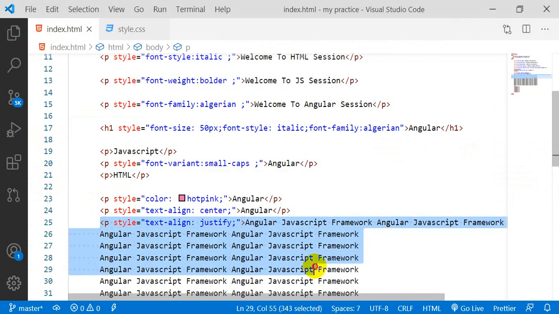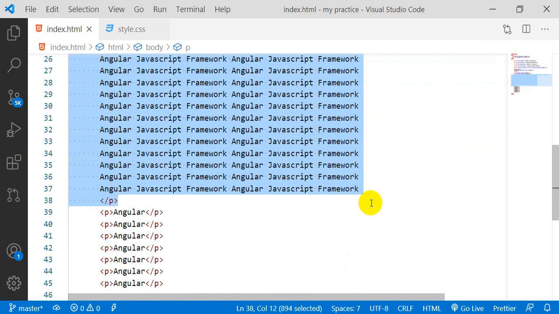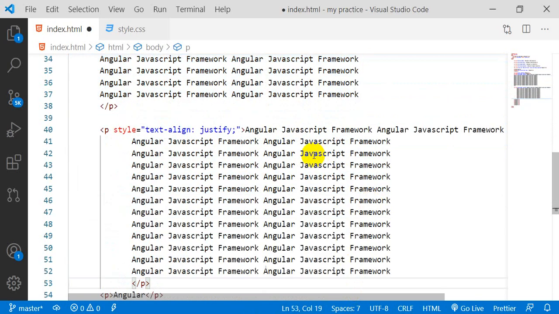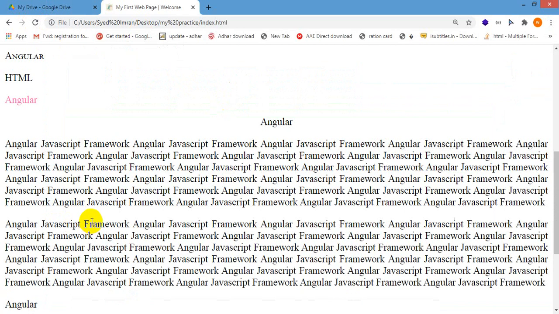The same paragraph I'll copy, guys, and I'll paste it here. So we have two paragraphs. If you observe here, we have two paragraphs. Paragraph means it leaves one line above the content and one line below the content. Once one paragraph is complete, we leave one line, then we continue with another paragraph, right?